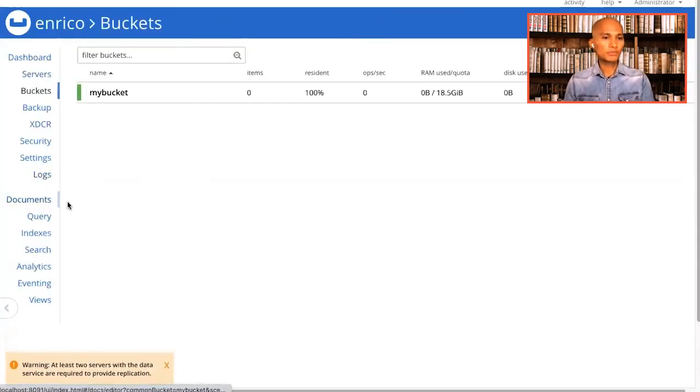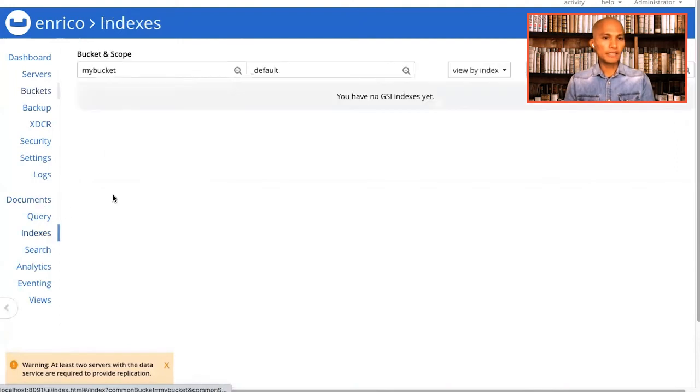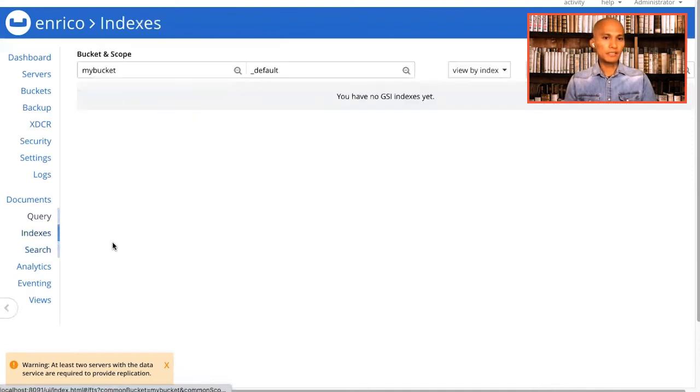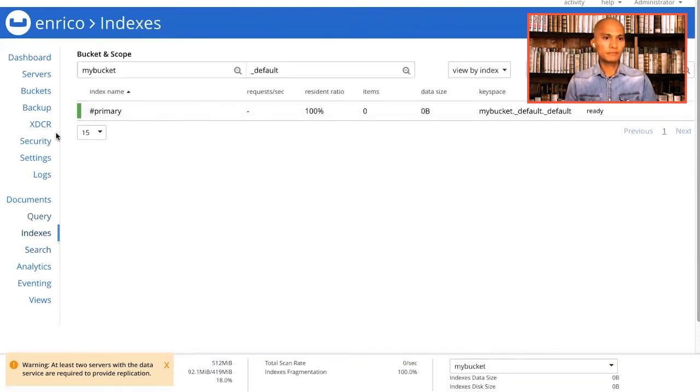And this bucket also does not have any indexes on it yet, but for development purposes, we're going to create a primary index on the bucket. Note the use of the backticks. They are required when you specify the name of the bucket. So we just created our primary index, and it should show up here. And now we're able to query our bucket.